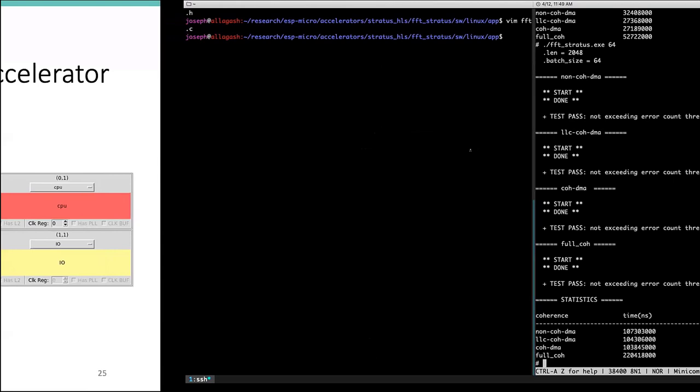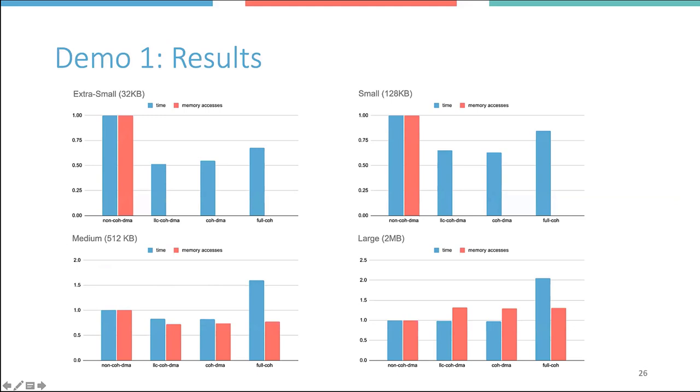So this slide summarizes the results for the experiment that I just showed. Each workload size is normalized to the non-coherent DMA mode, and we're reporting both the execution time and memory accesses. These size categorizations refer to the comparison with our particular cache sizes. And since accelerators tend to have different types of access patterns, I want to stress that these results might look completely different for a different accelerator.